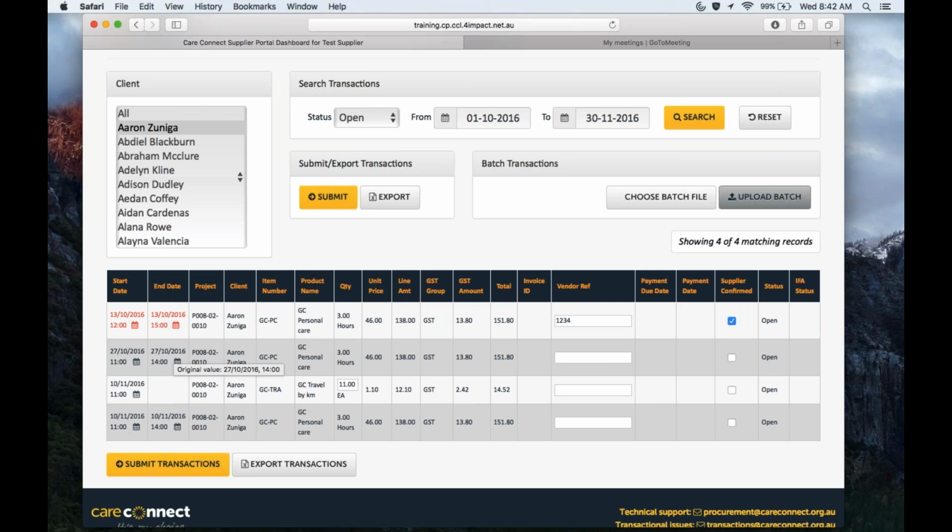This line on the 27th of October is correct, and we have nothing to add to it. So we will simply put in a vendor reference and click that it's been submitted. In relation to the entry for the 10th of November, the quantity was different. You will notice that there's no end date because this relates to a quantity only, in this case travel. Sometimes it might be a product.